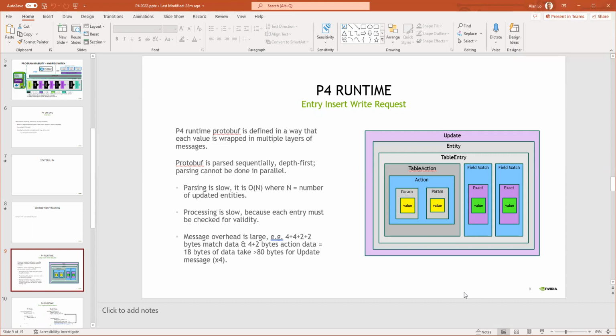So we started looking at the existing P4 runtime, and specifically the entry insert write request. I put a little diagram here, so you can see pictorially how the protobuf message is wrapped up. There's an update, an entity, table entry, and then the actual action and field matches.